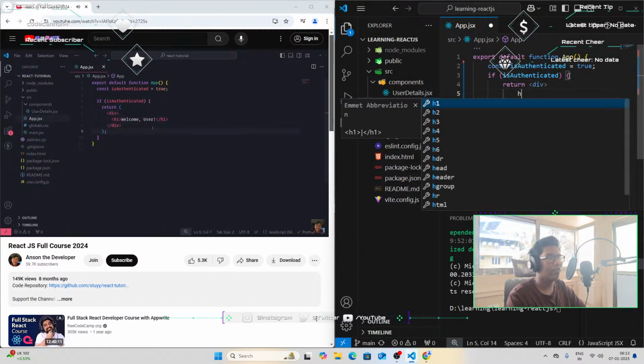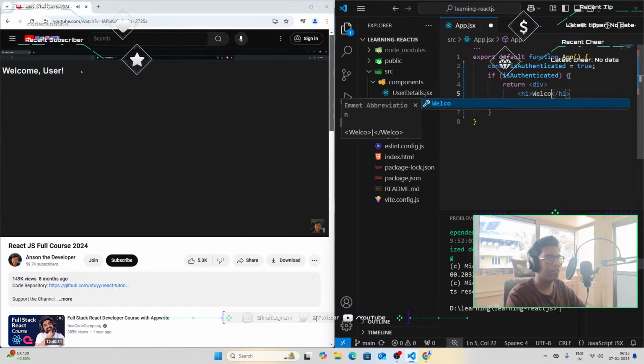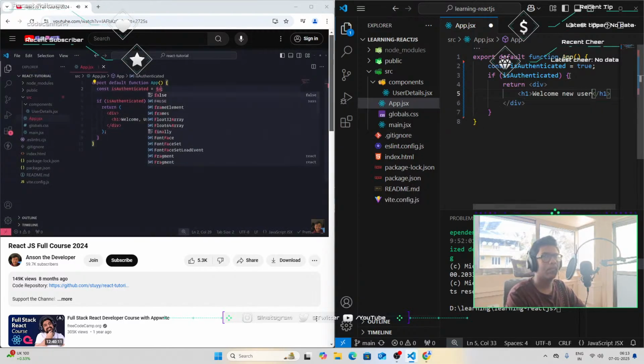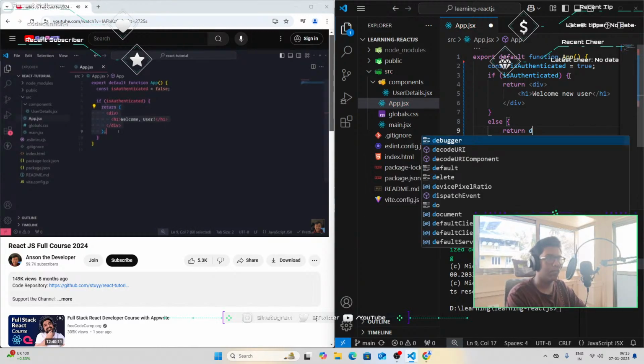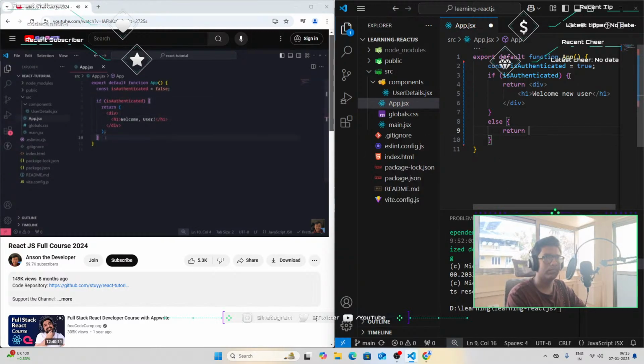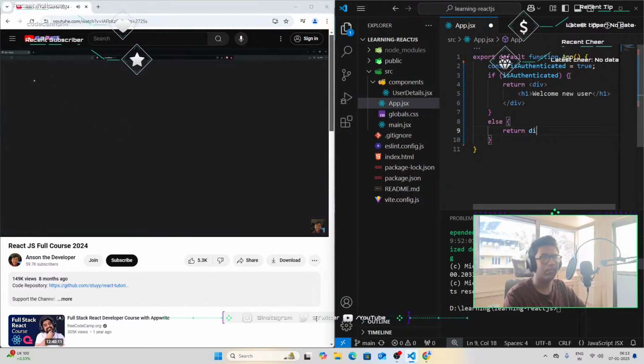Okay, if I go to my browser, you'll see that it says welcome user. Now let's say I were to change the value of isAuthenticated from true to false. You'll see that now the browser does not display welcome user. It should be obvious because isAuthenticated is now false, so this block of code does not get executed. It never reaches this return statement, and we're not returning anything after this check. That's the reason why it's currently just a blank page.